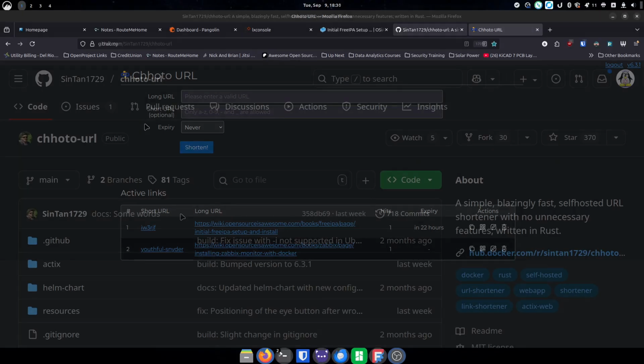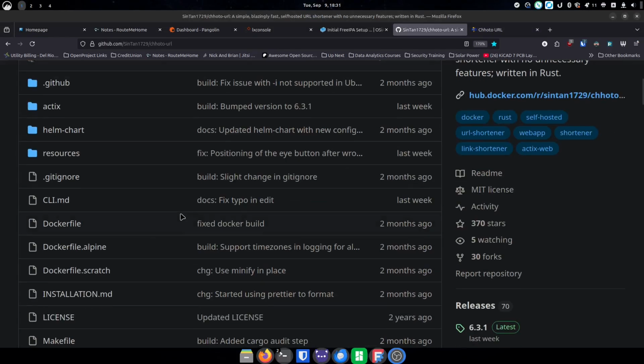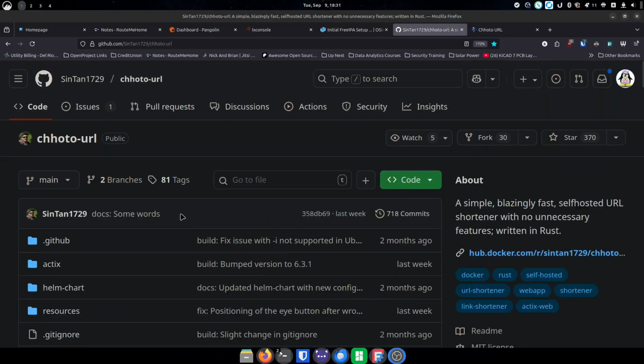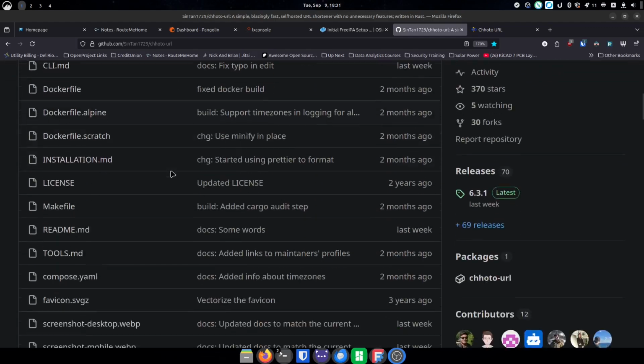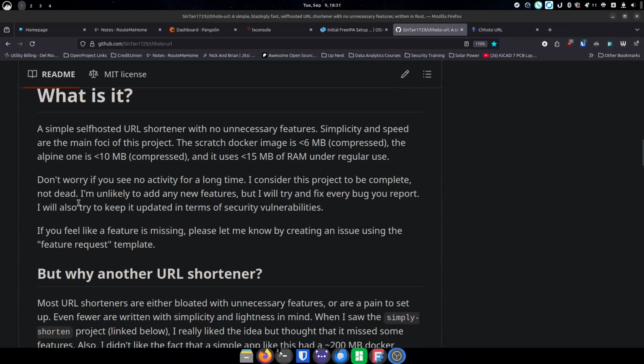I will explain. Okay, so this is the GitHub project for this actual project, I guess is the best way to put it. It's Chhoto-URL. Now, I think this is pronounced Chhoto, but let me go down here because there is actually a pronunciation item down here somewhere. But he says, look at this. This is less than 10 megabytes compressed. It's less than 15 megabytes of RAM under regular usage and less than 6 megabytes compressed for the Docker image.